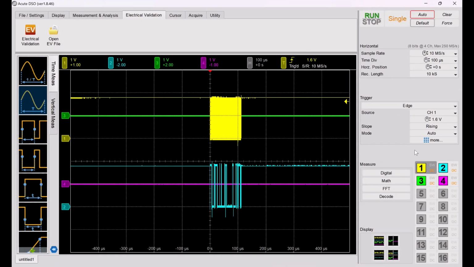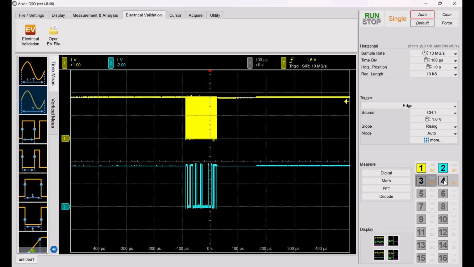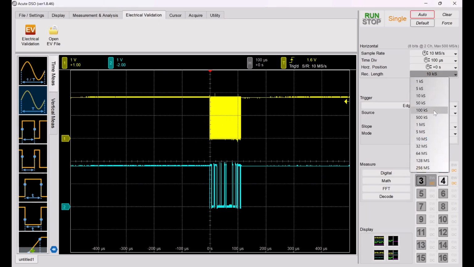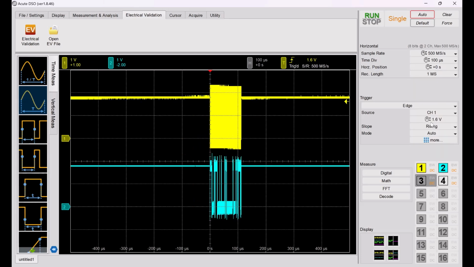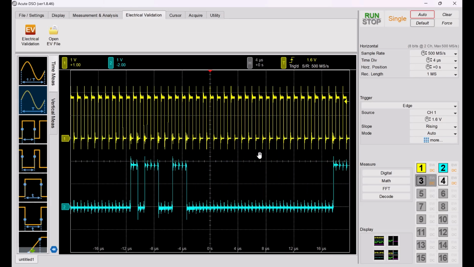First, disable any unused channels. You can also right-click on the label to disable it. Next, set a suitable record length. To adjust the horizontal scale, simply place your mouse on the screen and scroll the wheel.